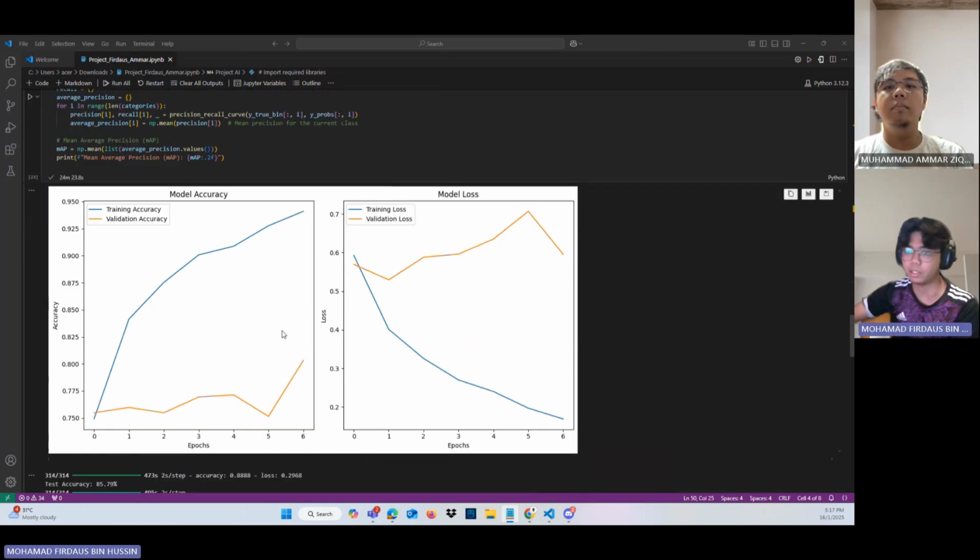So for the model evaluation, first let's look at the left graph. The training accuracy, which is the blue line, shows improvement over time, indicating better performance on training data. While the validation accuracy, the orange line, should ideally follow the training accuracy. However, it flattened or decreased at some point, suggesting potential overfitting.